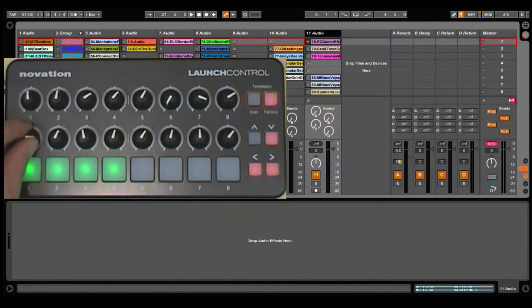Returns mode is basically identical to mix mode, so the knobs can control pan and volume as well as sends, and the pads can mute, solo, or select.